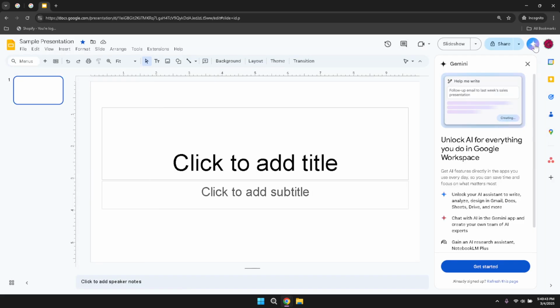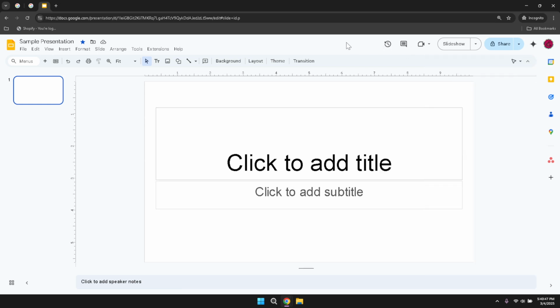Managing your Google account directly from the profile photo ensures that your account settings are always within easy reach. Whether you need to update your password, adjust privacy settings, or review account activity, accessing your profile provides a secure and convenient way to manage your Google services.